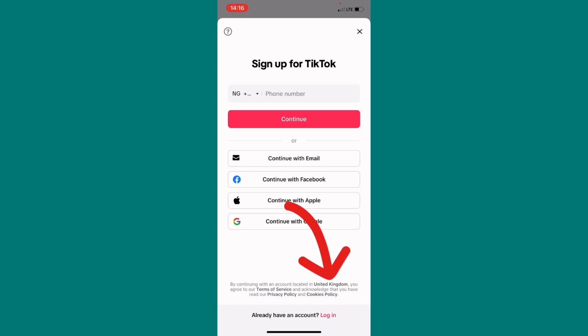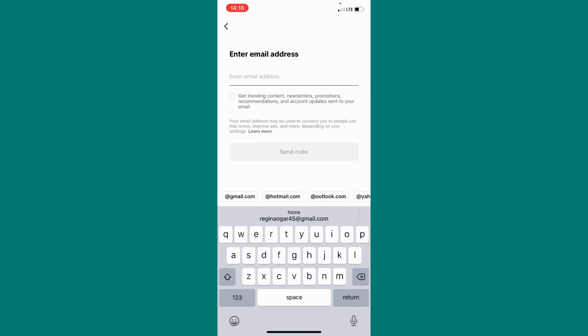Then you click on continue with email. Please make sure you've already created another Gmail account. Don't use your previous Gmail account, just use a new Gmail account.